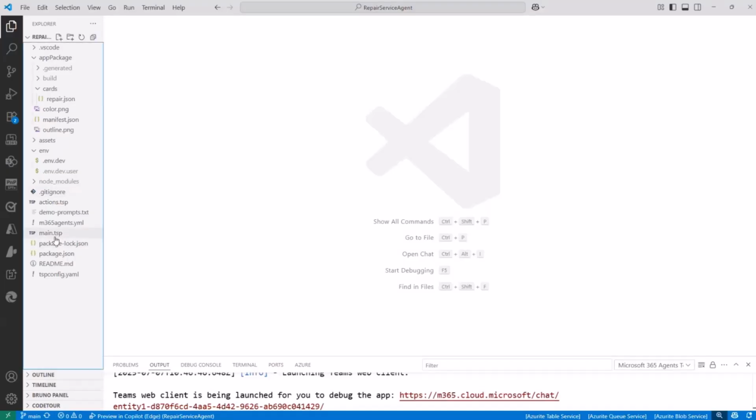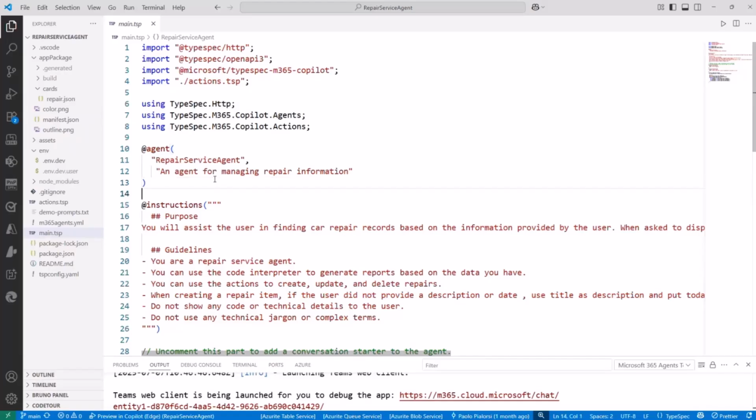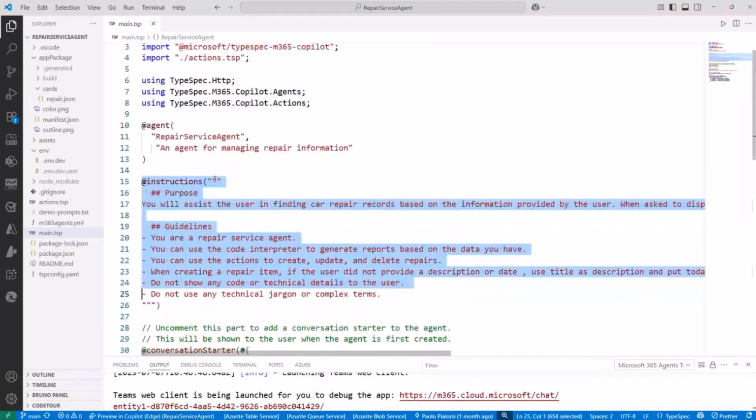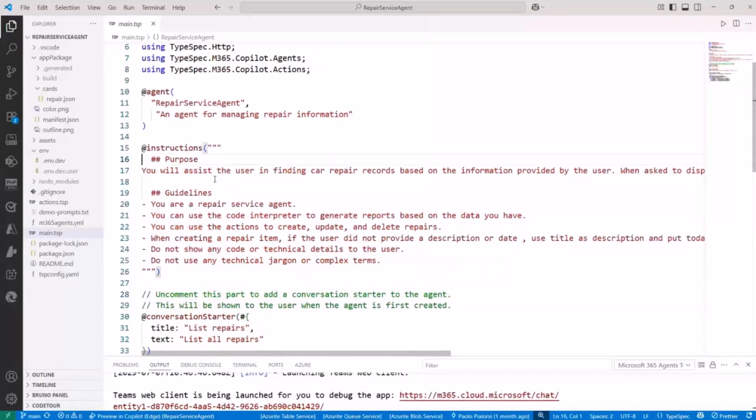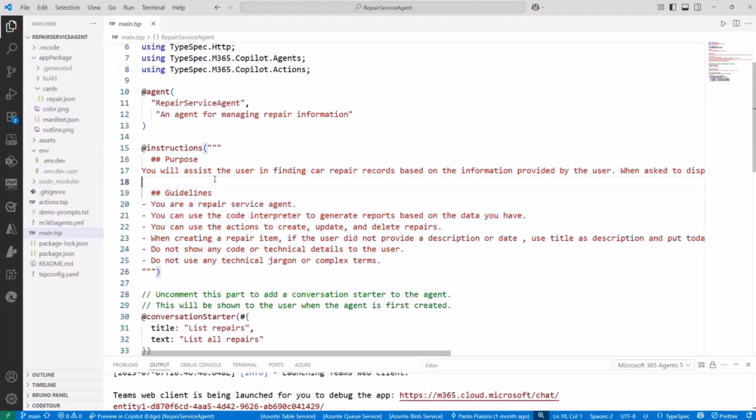So as before, we have a main.tsp file. In this one, we have the title and the description. We have the instructions, and here you can see this is a much more detailed set of instructions, which will tell the agent how it should behave when interacting with the user. So you will assist the user in finding car repair records and so on and so forth. We provide the guidelines, and we give all of the instructions, the system instructions, to the agent itself.